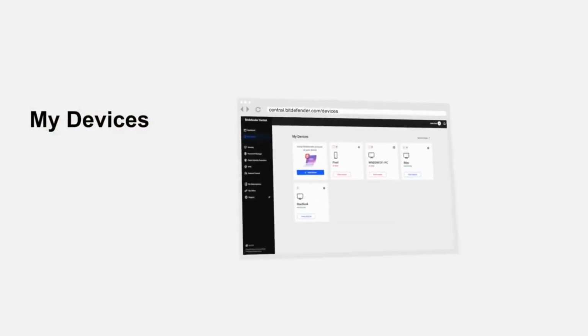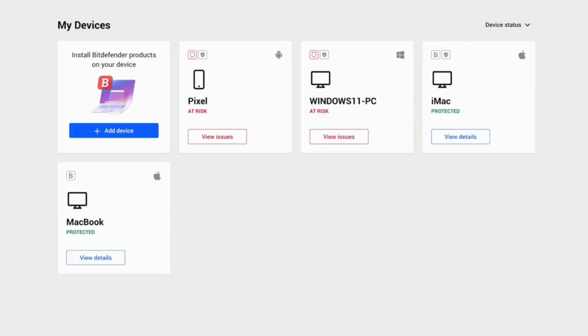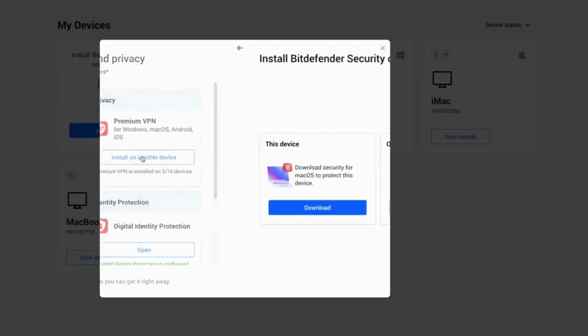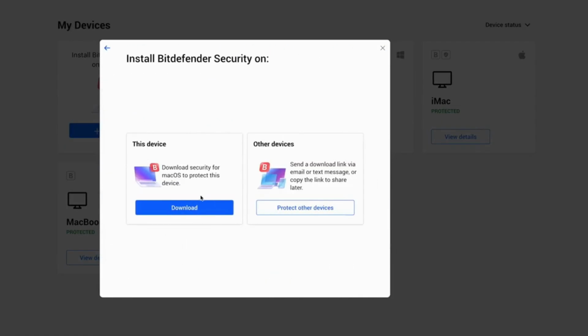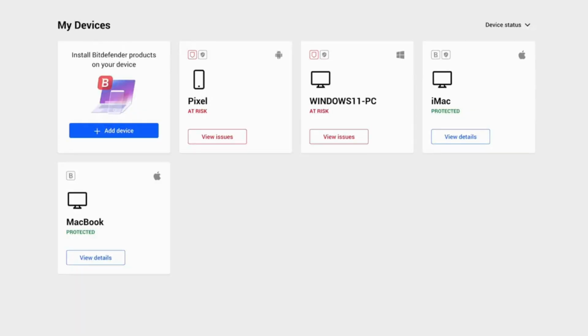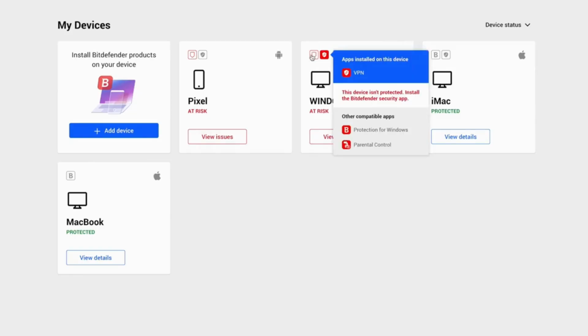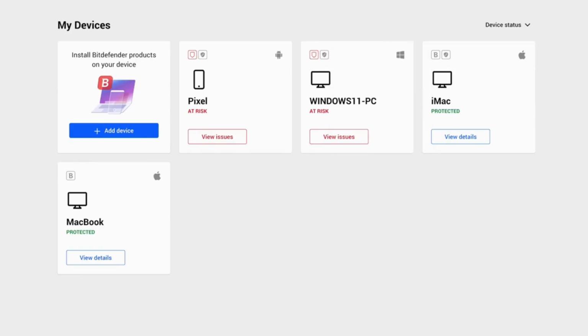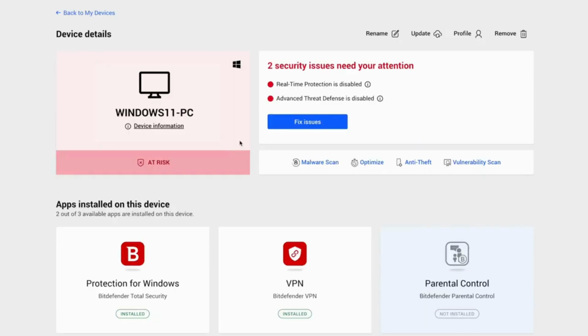My devices. From here you can install Bitdefender on your devices. This is where you'll also see which devices are protected and which ones need attention. Each panel displays the device name, operating system, and installed Bitdefender apps. When a device is at risk, click on View Issues to find out what's wrong and how to fix it.